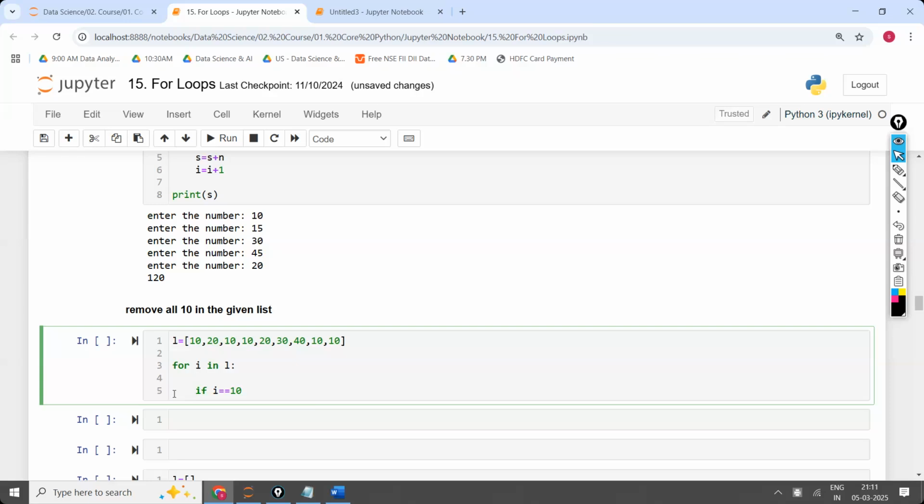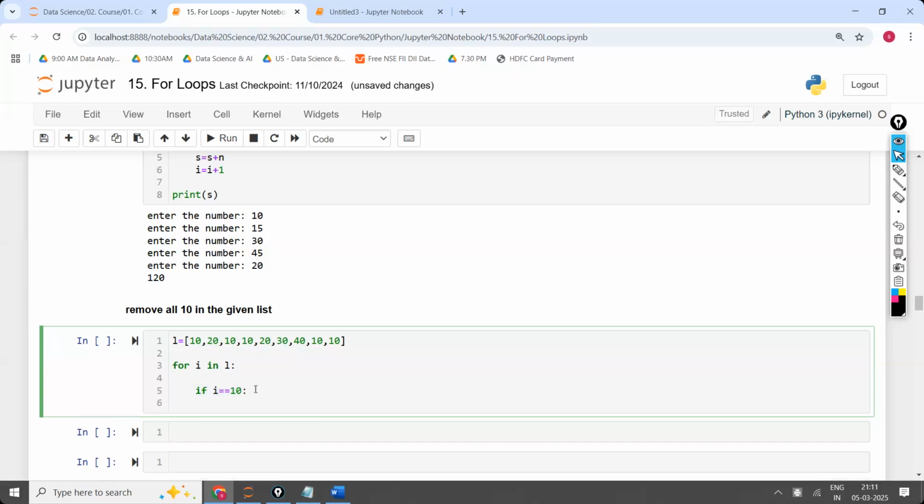Check whether the first value is equal to 10 or not. What does the code mean? Take the first value followed by the second value, take the third value, fourth value, like this one by one. That is a for loop. Now, if the I value is equal to 10, then what does it have to do? It has to be removed.